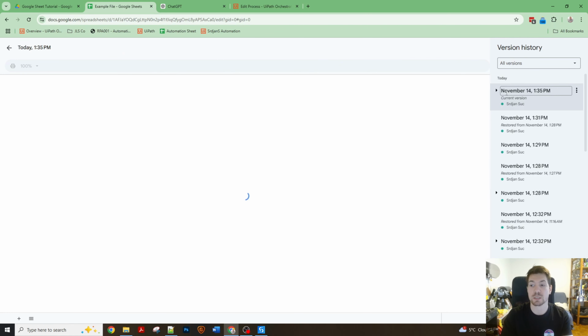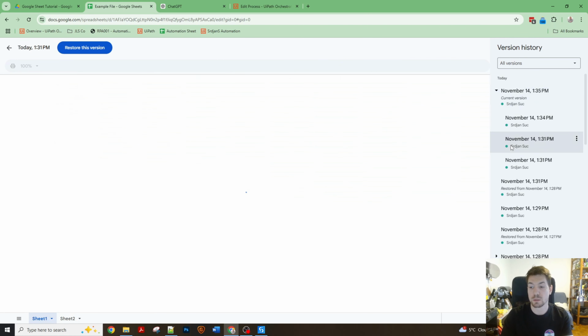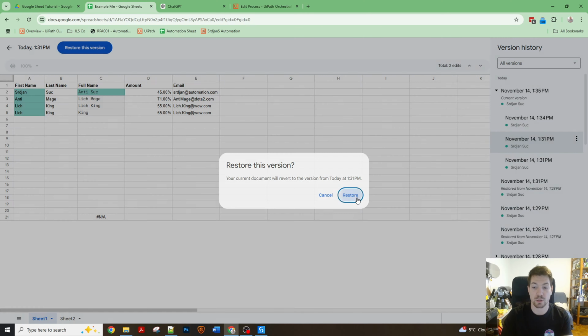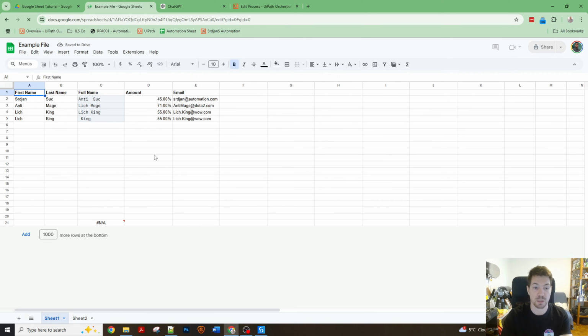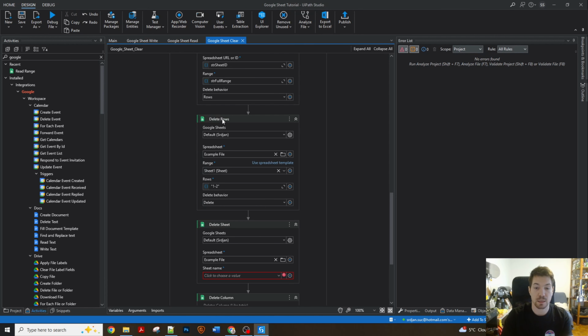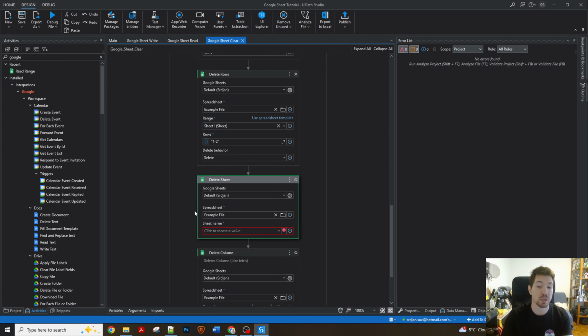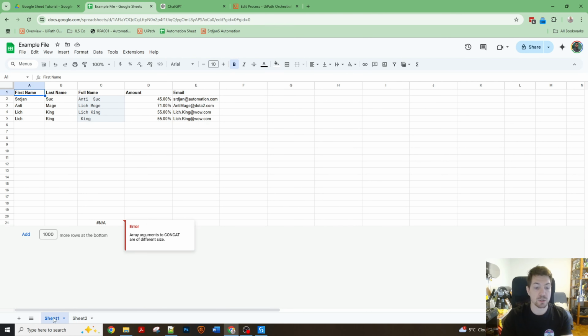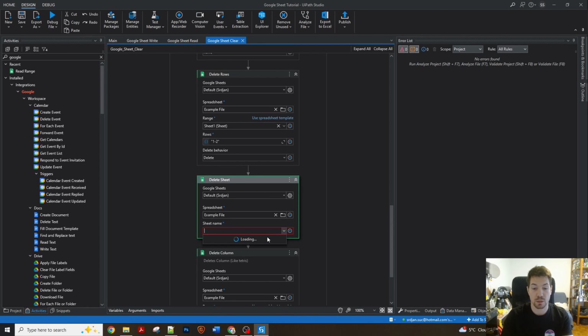So that's essentially what's going on. Let's return the version with the most data that we have, and let's test the delete sheet activity. You can see in here that I have sheet 1 and sheet 2. I want to delete sheet 2, and for some reason it's not giving me the option.